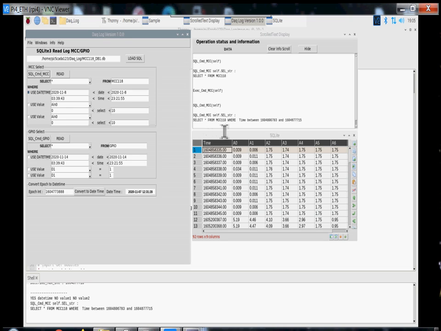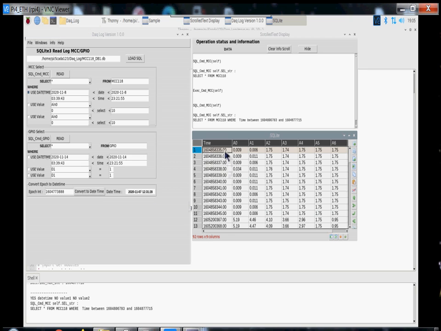Select all from MCC where the time is between. Now you'll see these weird and long integer numbers. What those long integer numbers are is the Unix epoch time. That's basically the number of seconds since January 1st, 1970 to the current date. That's why it's a big number. So if you're not sure what that means, you can just use the bottom here to convert it. Let's just do that real quick.